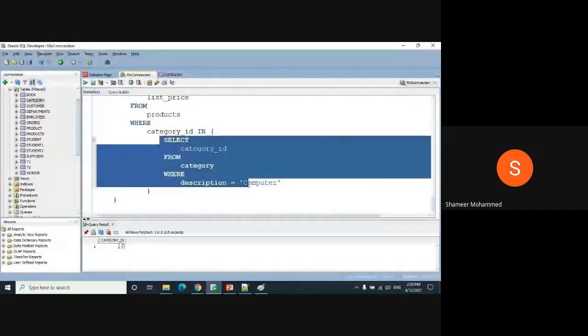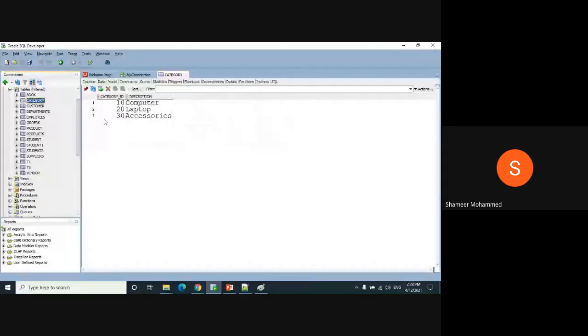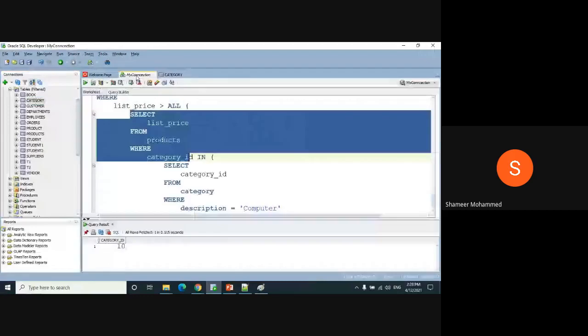Now you are going to check from the products table. See, this is the query to check whether the ID is present in this one. So the products ID should be present in this category ID. So the products ID, what are the products? 100, 200, 300, 400, 600. This should be present in the category ID. So which one is matching?